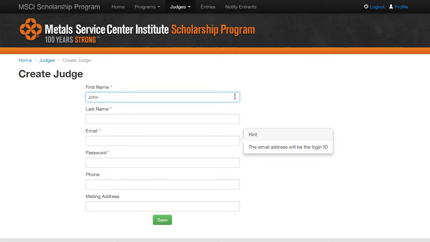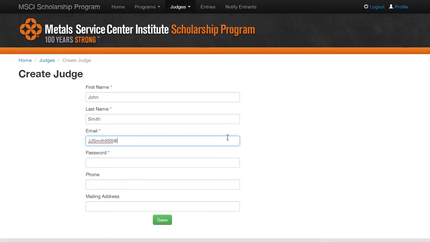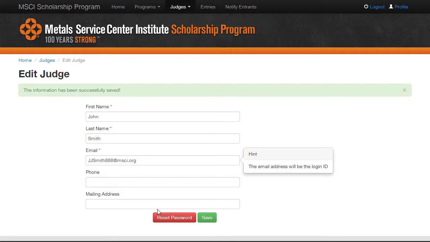Enter their first and last name along with their email address. You will also need to assign the password the judge will use to access the site. The password must be at least 8 characters. Lastly, you can type in their phone number and mailing address. However, these fields are optional. Select Save and an email will be sent to the address you provided.